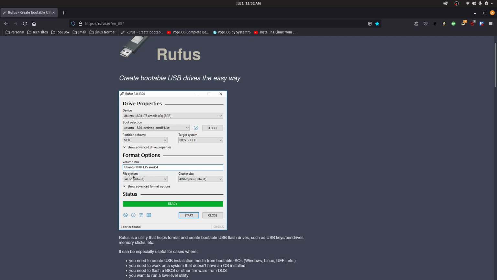Down here for the file system, you want to make sure it's FAT32, the default. Just leave it at the default, and also leave the cluster size as the default. And once you have all those fields set up, if you want to give it a name, you can just type in whatever you want in this volume label. It doesn't really matter. And then all that's ready. Then you just click start, and it does its stuff. Follow the directions.